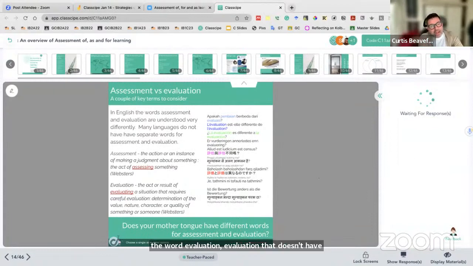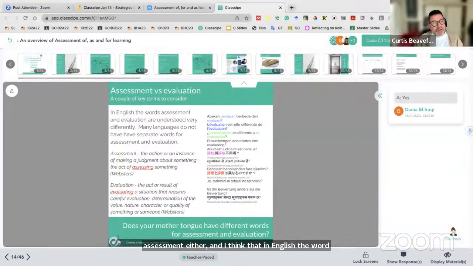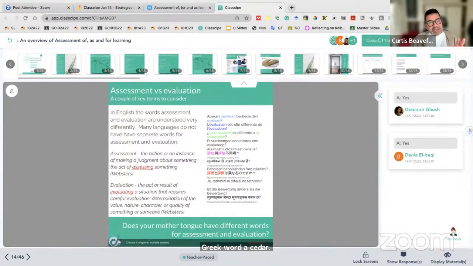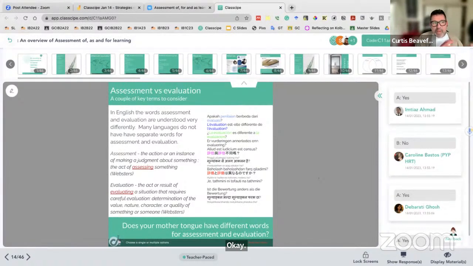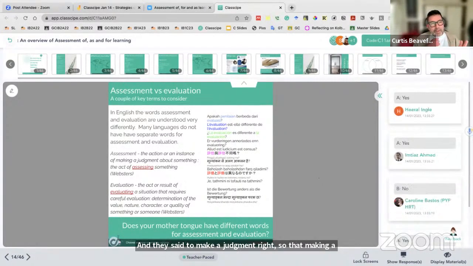And I think that in English, the word itself is derived from the Latin word assidere, must be Latin actually, and that means to sit beside. So this idea of sitting beside somebody and giving feedback is kind of built into the word assessment, whereas evaluation, I think someone Googled it, I heard in the breakout room, and they said it means to make a judgment, right? So making a judgment, I don't think it's as helpful to learning as actually sitting beside somebody and getting feedback.